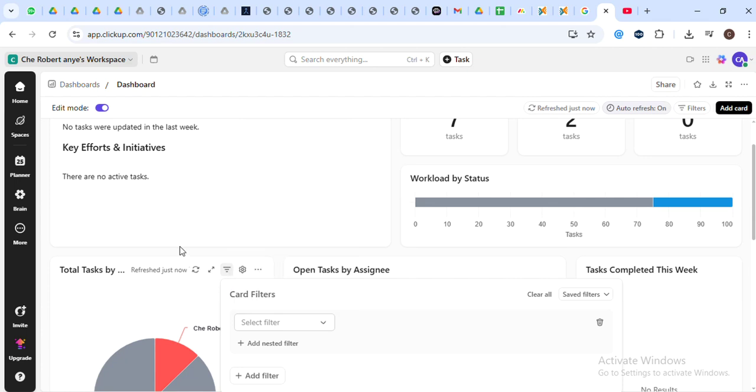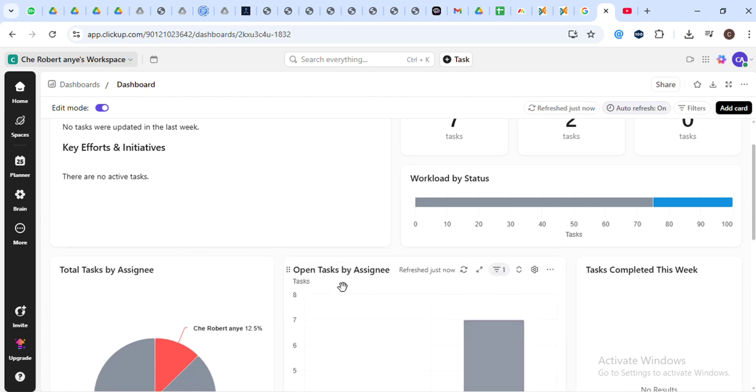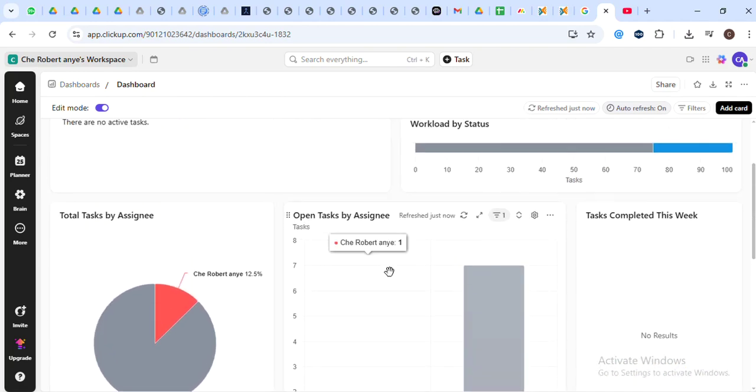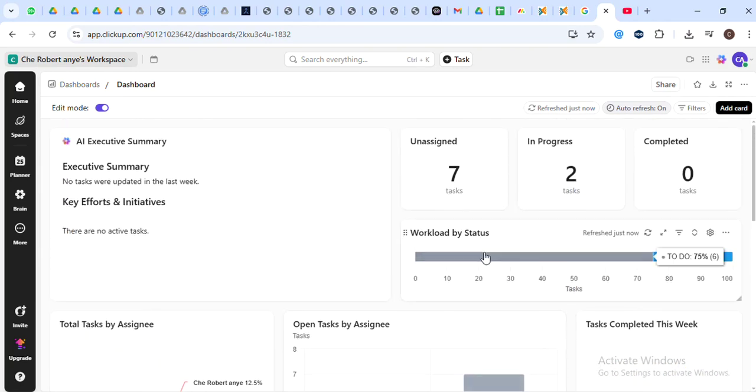Lastly, remember to frequently update your dashboard and review it regularly. You can easily do this by clicking on the Refresh button on your dashboard. This is crucial as it ensures that your project tracking is up to date and accurate.